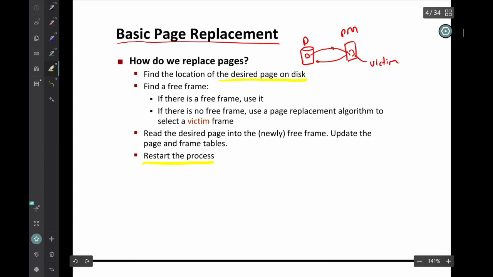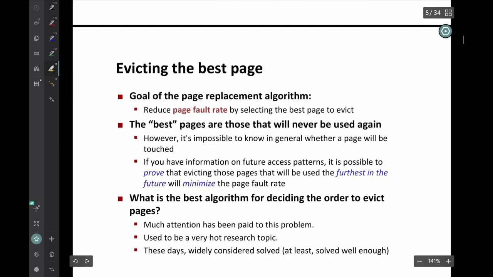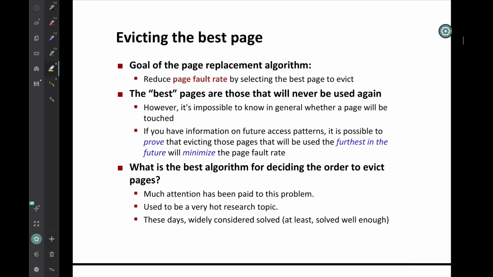So the goal of the page replacement algorithm is basically to evict the best page. And in doing so, our goal is to reduce the page fault rate, because each time you have a page fault, you need to access disk, and that will slow down the whole system and it will cost you millions of cycles.